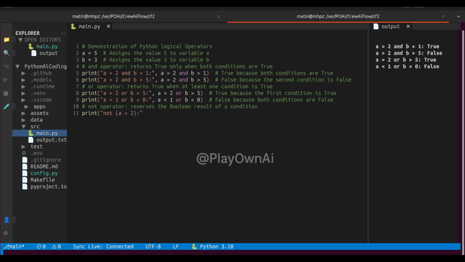We type print within parenthesis and inside quotes, not a greater than 2, comma, not within parenthesis, a greater than 2. When we run it, the output is false because a greater than 2 is true, and not flips true to false. So the final result after inversion is false. This is useful when we want the opposite of a condition.